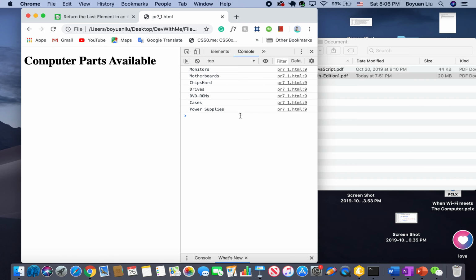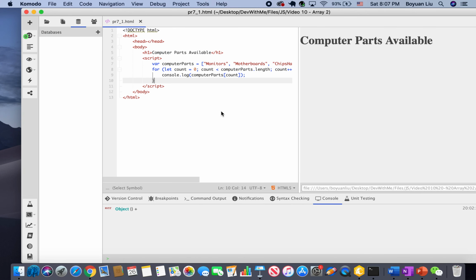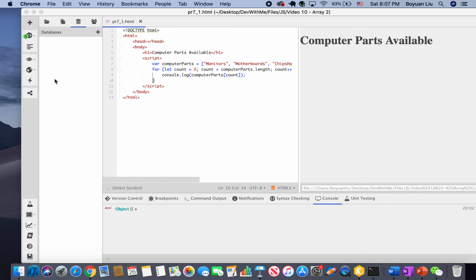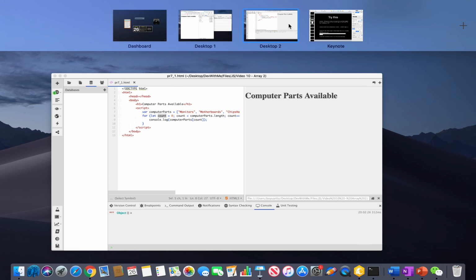Alright, indeed. It shows all the items: monitor, motherboards, chips, hard drive, DVD ROMs, cases, and power supplies. Good, so that's how we create it. Just a review of how to loop through all the items. Remember, the variable name has to be the same as your loop variable name. Alright.